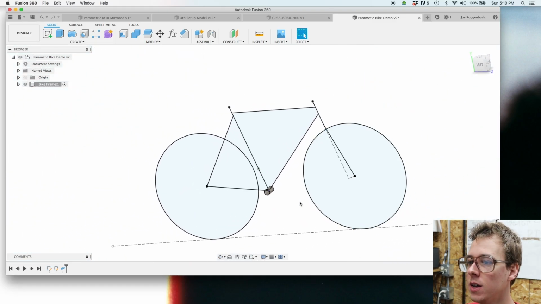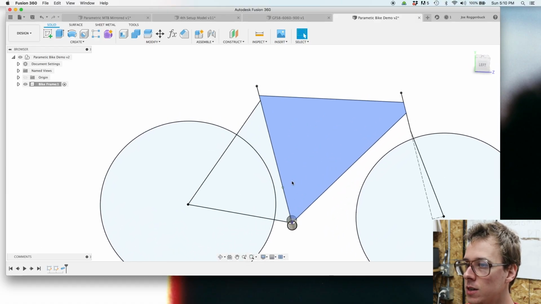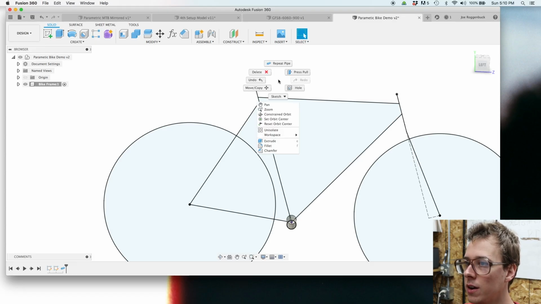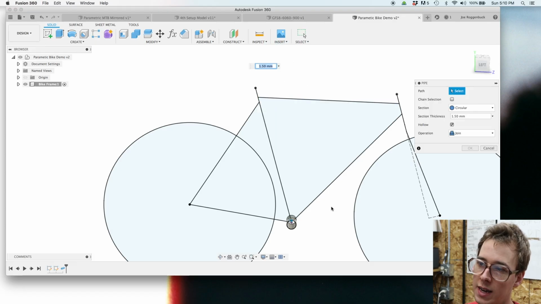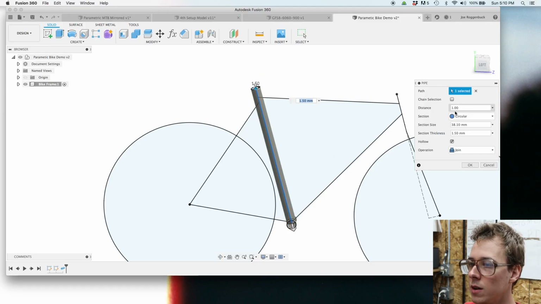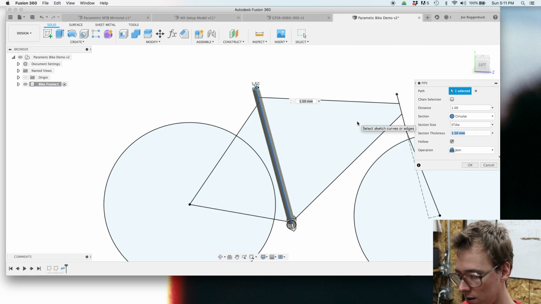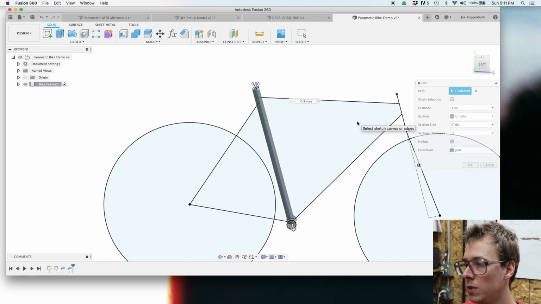I'm going to move on, and I'm going to start doing some of the frame tubes. I've made parameters for different tube diameters. If I right click here and go up, I can repeat the last command, which is the pipe command. I'm going to click on this line here, and for section size again, I'll do STD, seat tube diameter. Section thickness, we'll say it's 0.9 millimeters.